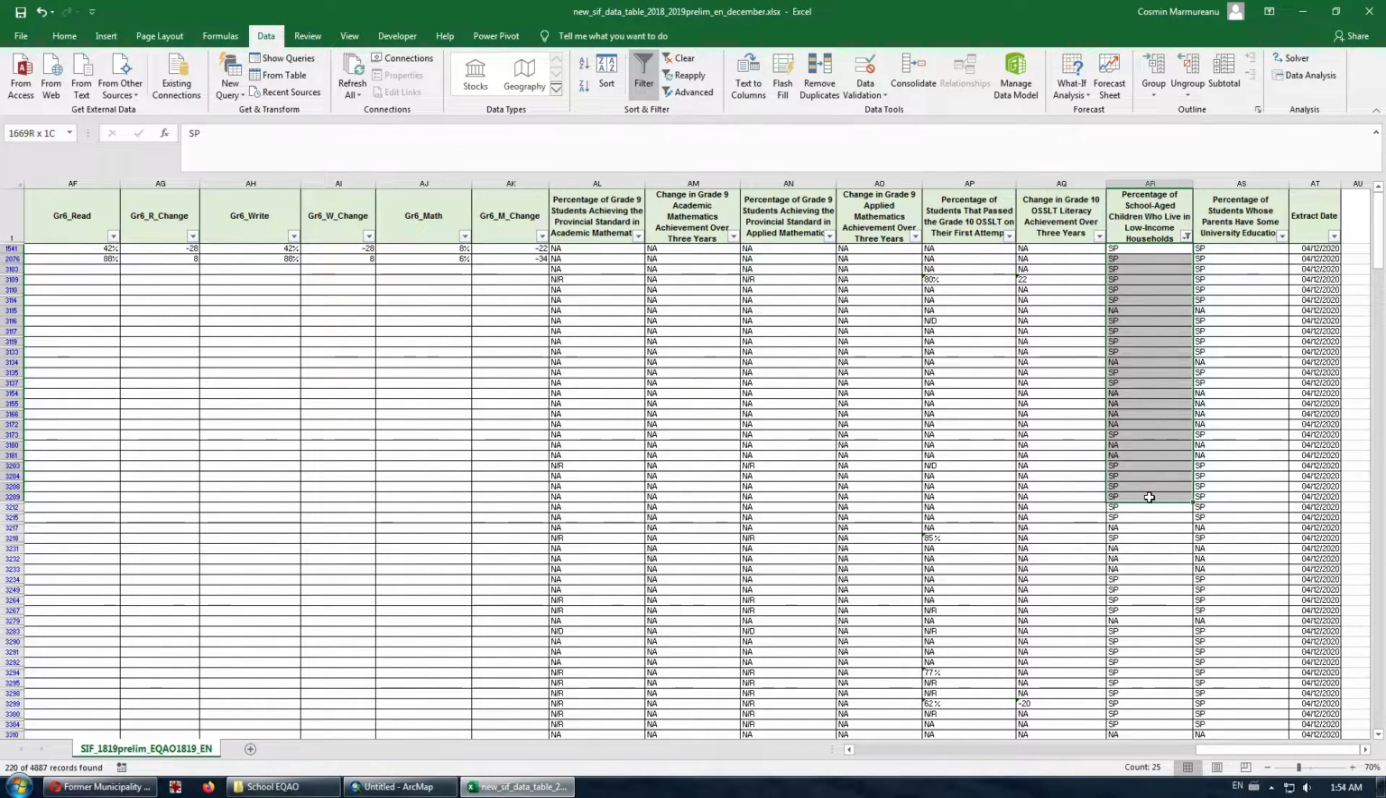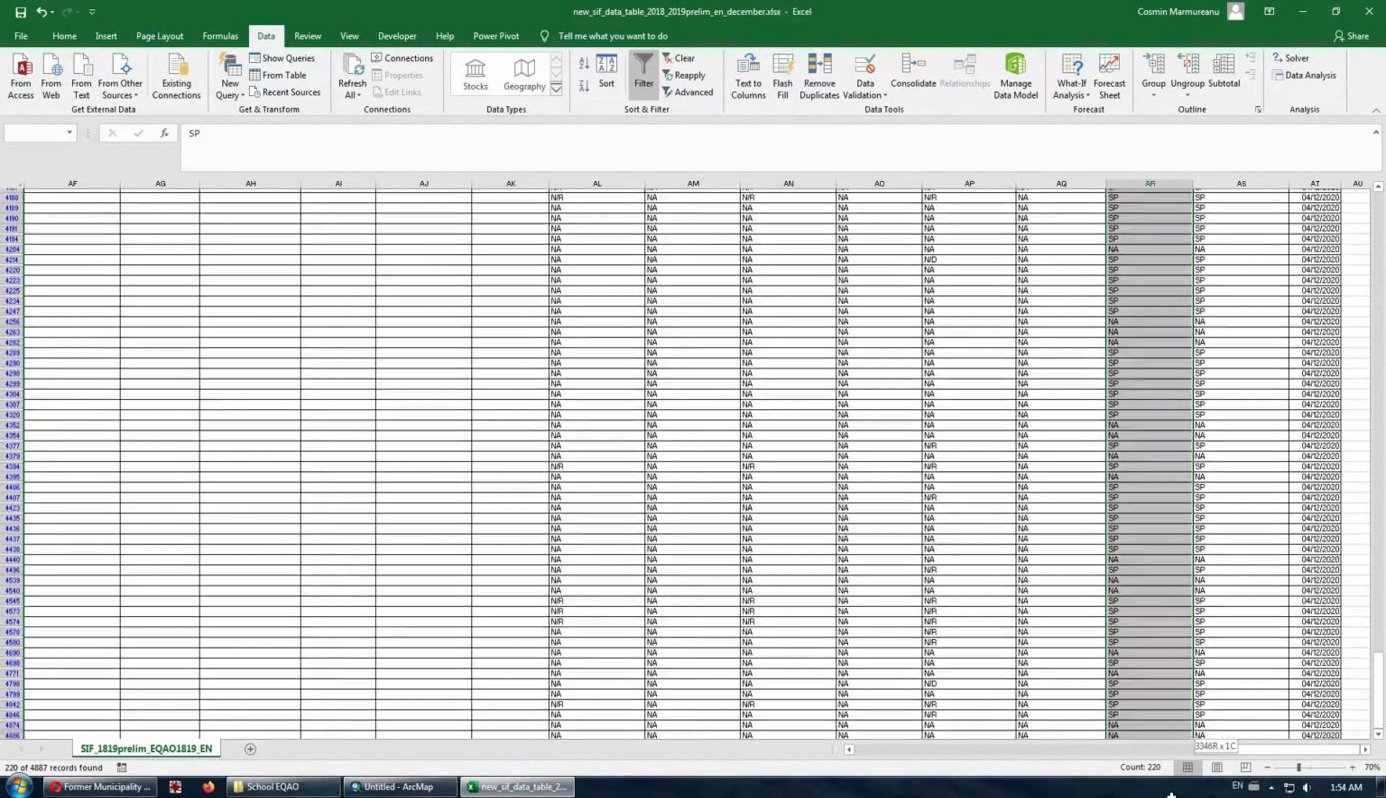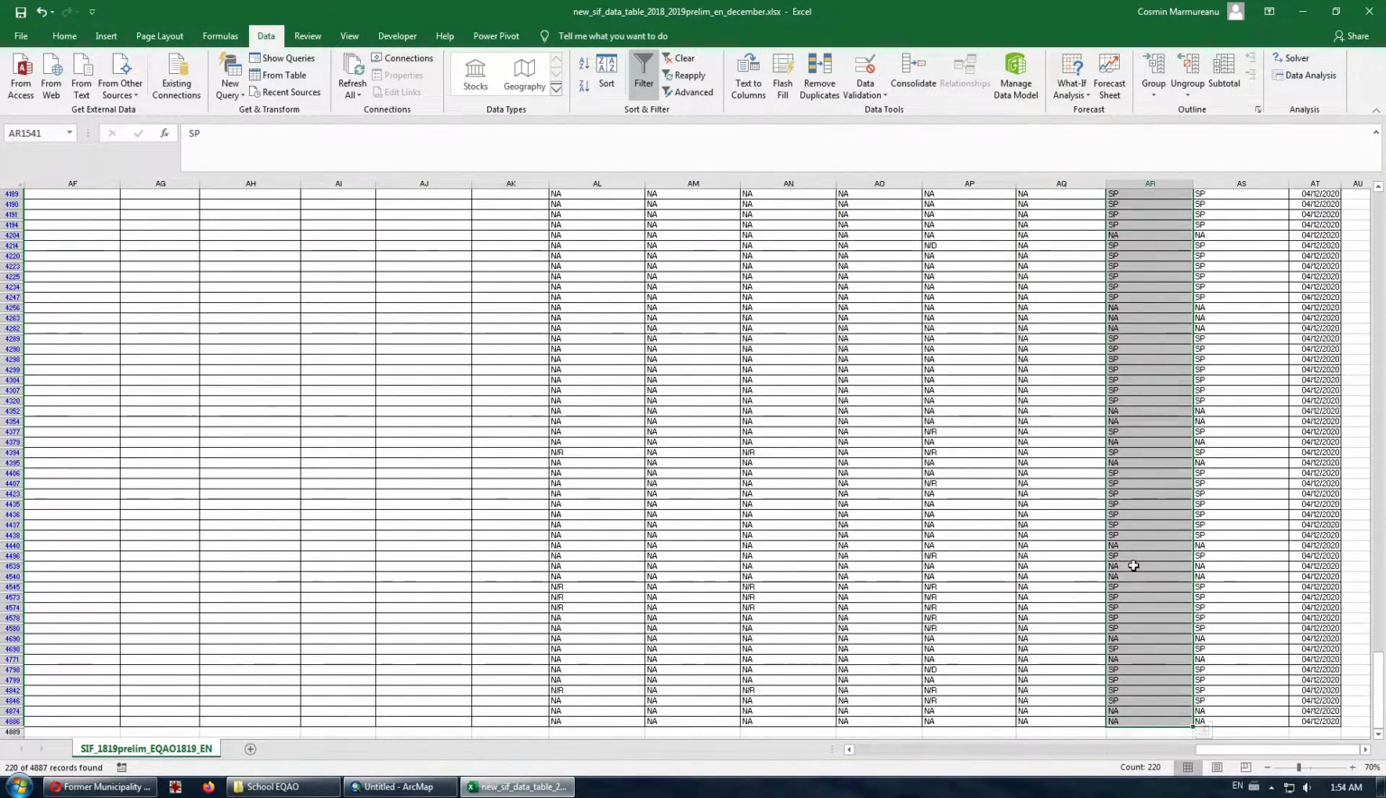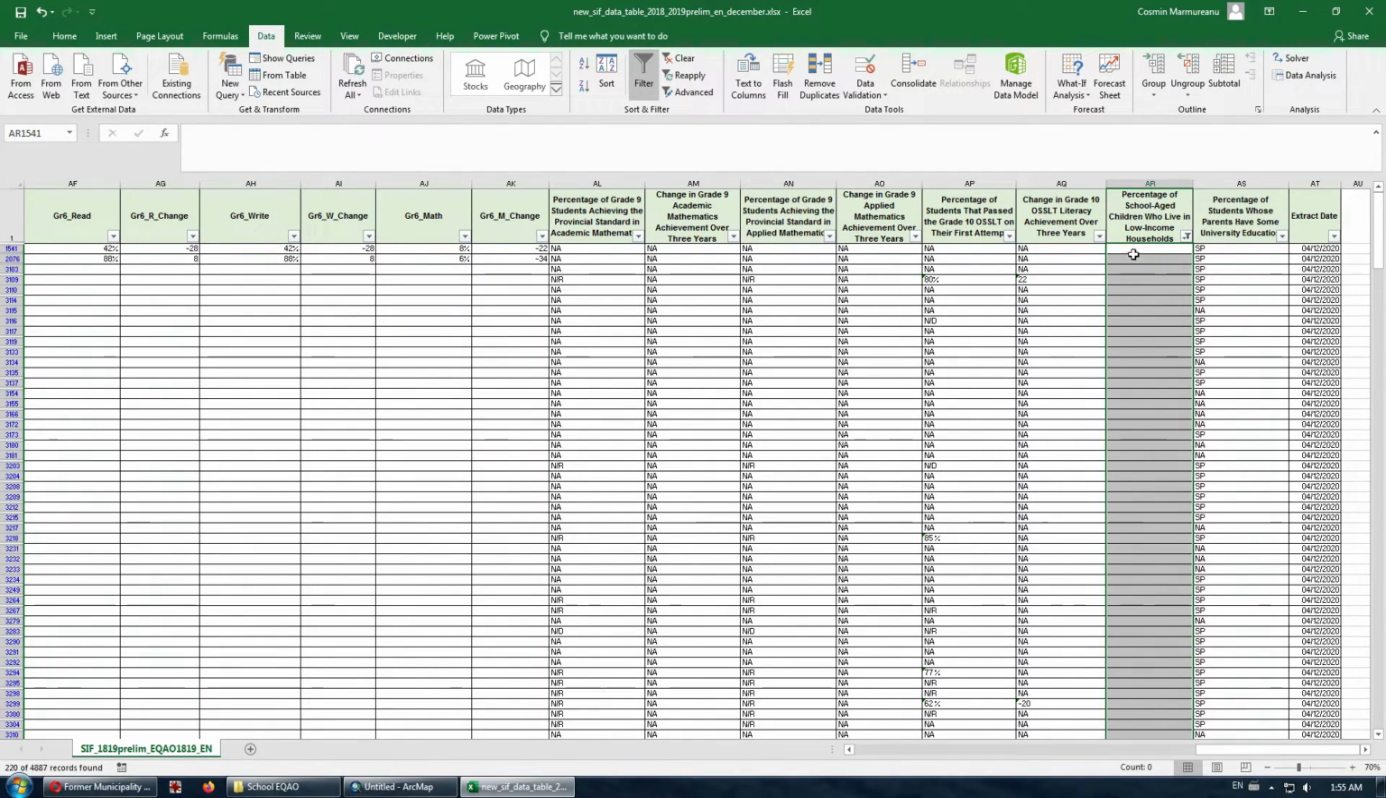So depending on how you want to deal with this, you might want to either reformat SP to be another value, so let's say 999, or you might just want to get rid of them. In my case, I don't care about SP or NA, so I'm just going to get rid of them. I'm going to select them, and I'm simply going to hit delete to remove them.